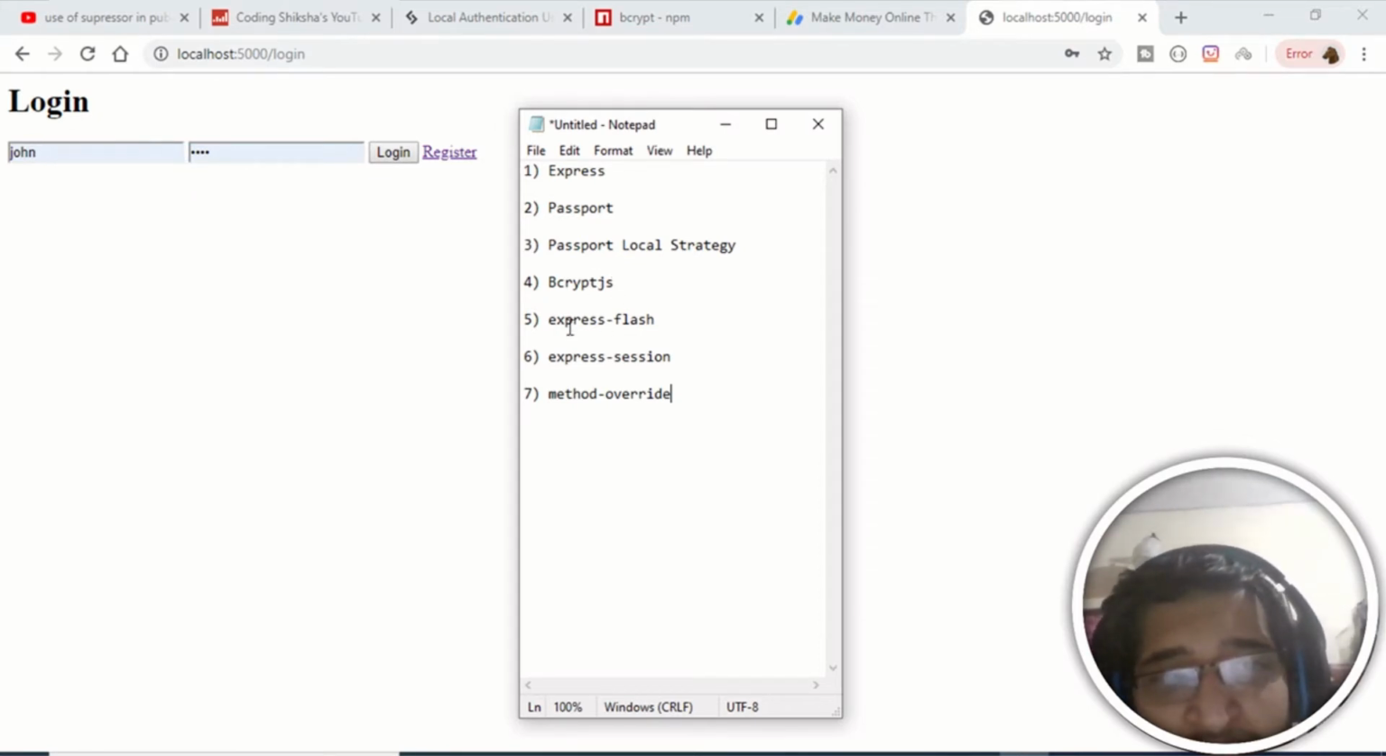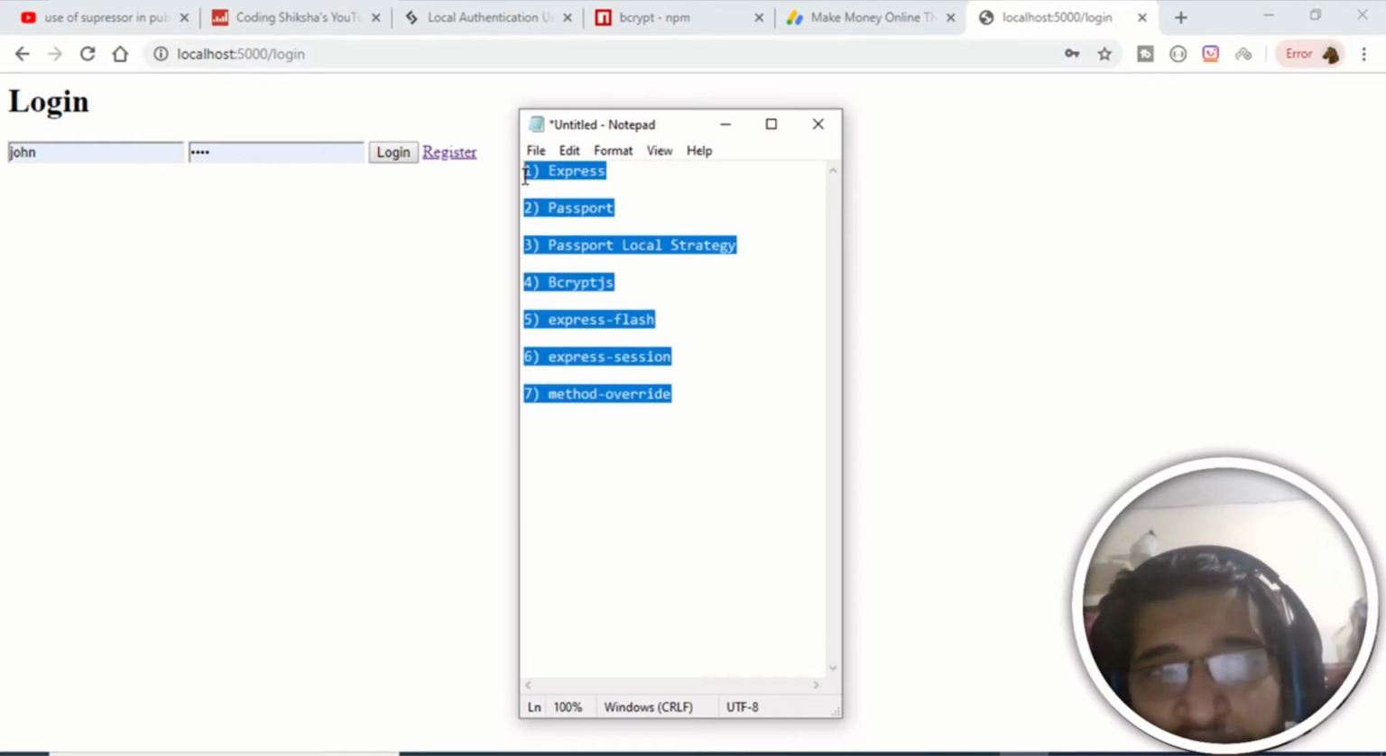We are using some kind of express flash library, and we are also using sessions for that, for storing information across various tabs. Here in the browser we are using express session. And the last one we are using is method override. So this is a special library in Node in order to override methods. Let's suppose in logout we are making a delete request, so in order to override that, we are overriding with the post method. So these are the 7 dependencies that we are using in this project.